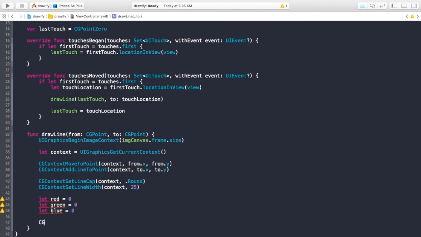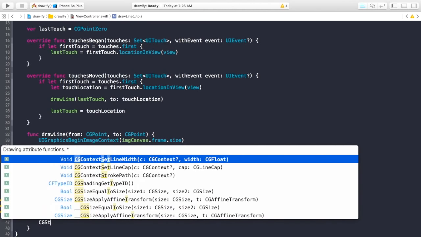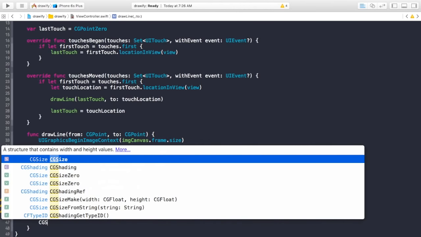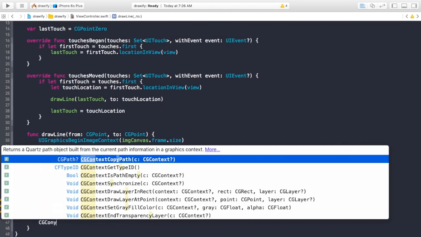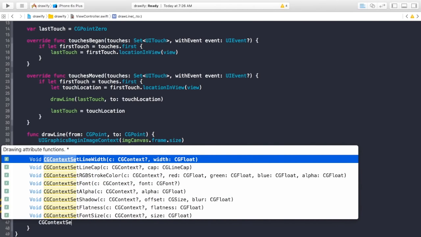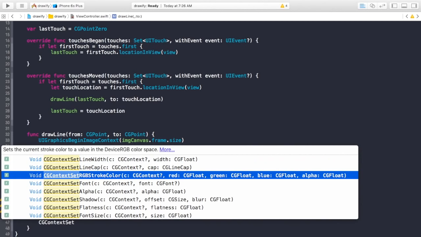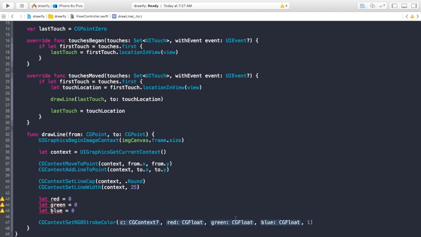So we're gonna set the stroke color. So CG context set RGB stroke color. So RGB is red, green, and blue. And yes, I know there's alpha, but we're gonna make it fully opaque. So we're gonna do 1. So we can just set this to 1. Because later we can just do 0, 0, 0. But we're gonna randomize it. So yeah. So apply it to context.